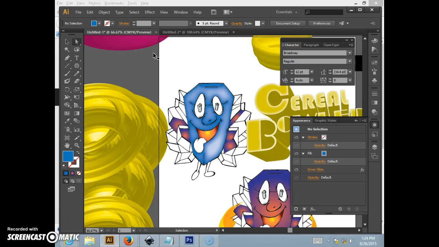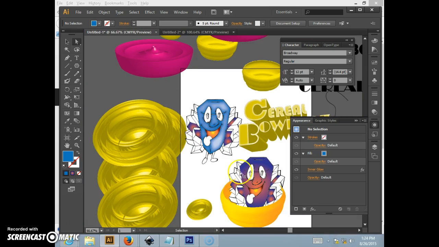You can also try outer glows. They work good if you have colored backgrounds. They're real subtle, but it is real useful for giving a real nice polished look to your character.